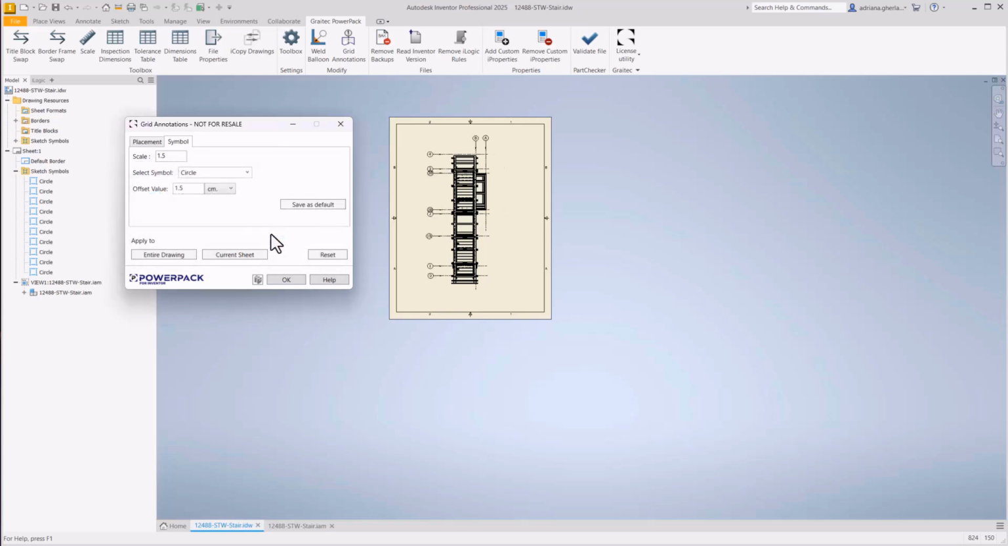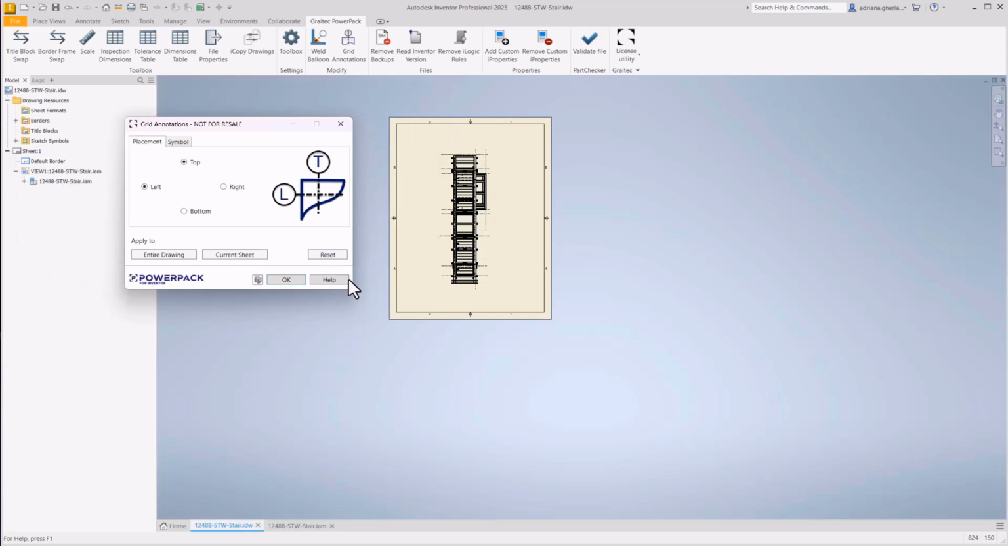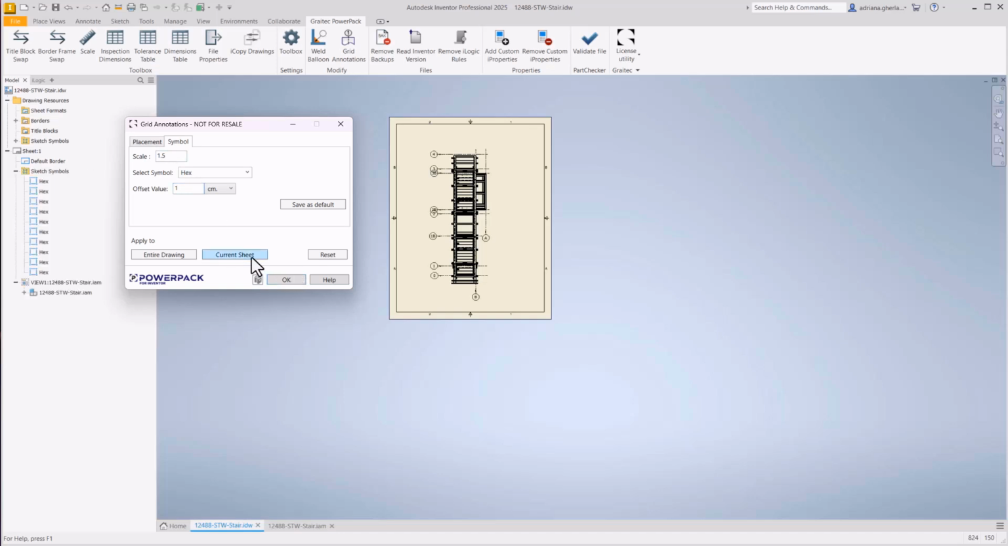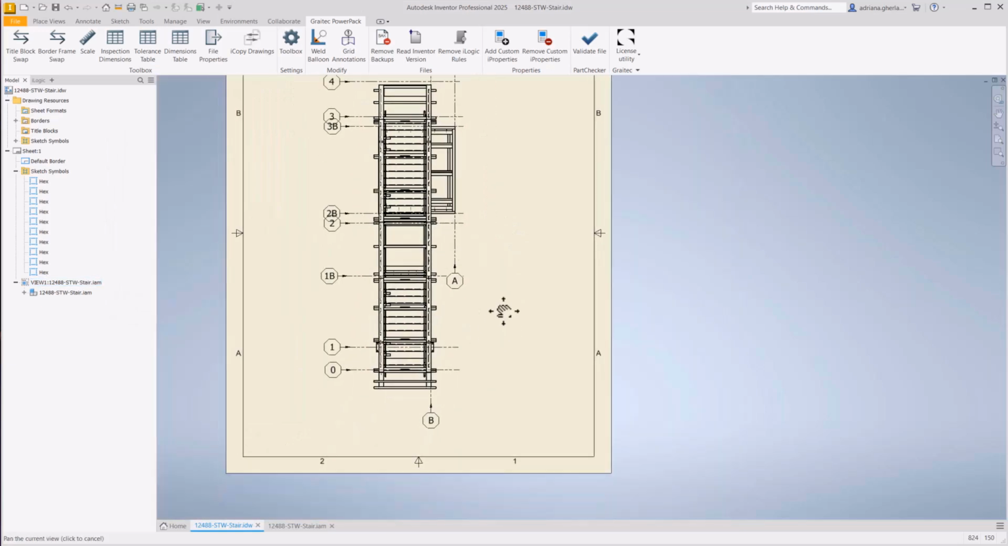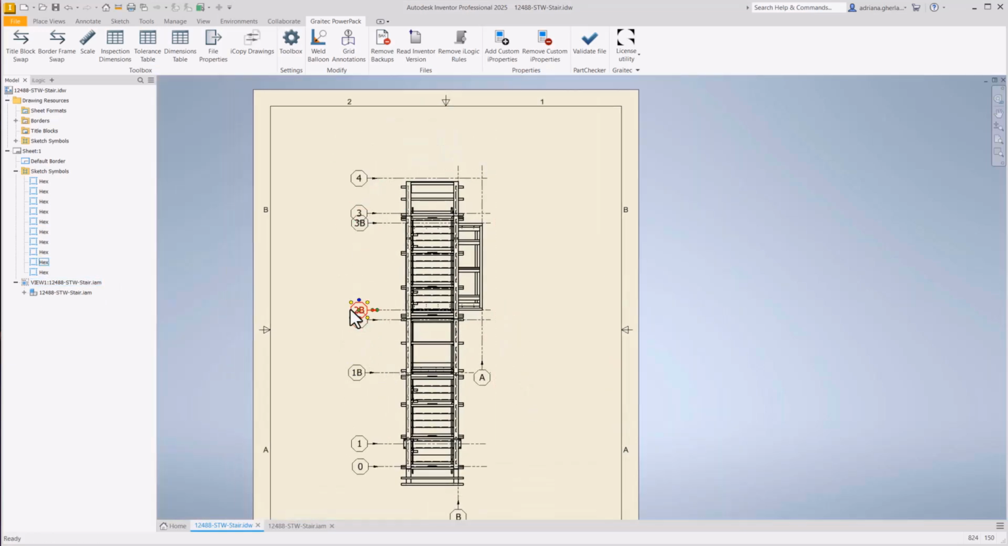I can click yes, and we will notice that the placement was top left, and the placement has been reset, and the type of symbol has been reset as well. If I press the reset button now, everything will disappear, and you can choose another symbol and another placement, let's say with a scale offset value of 1, current sheet, okay. And if we check here, everything is exactly as we defined.